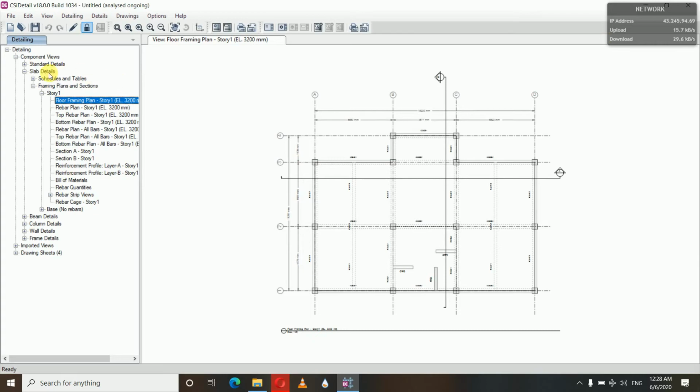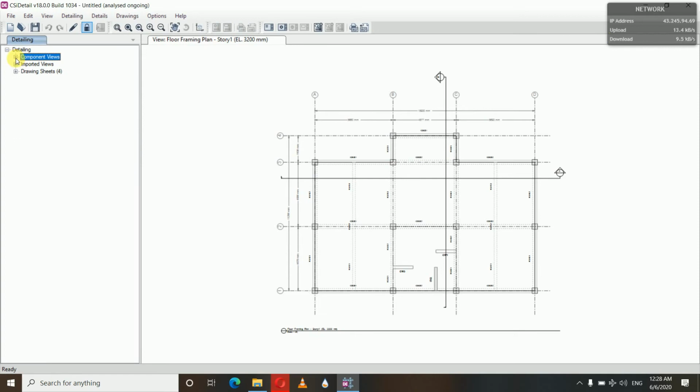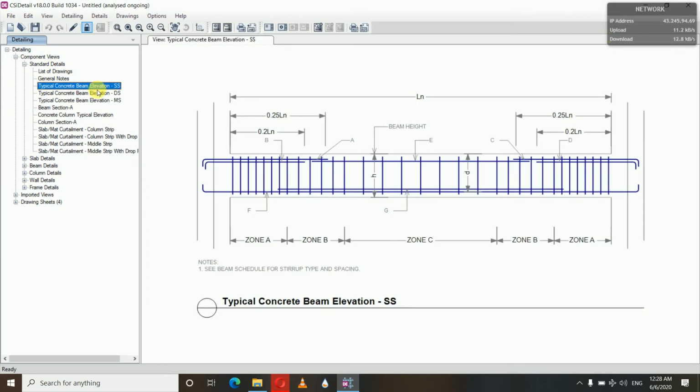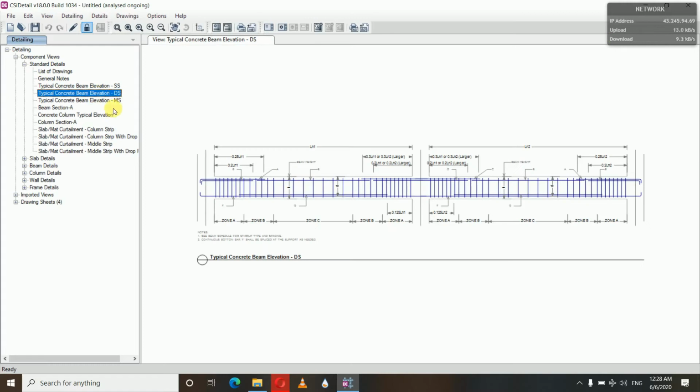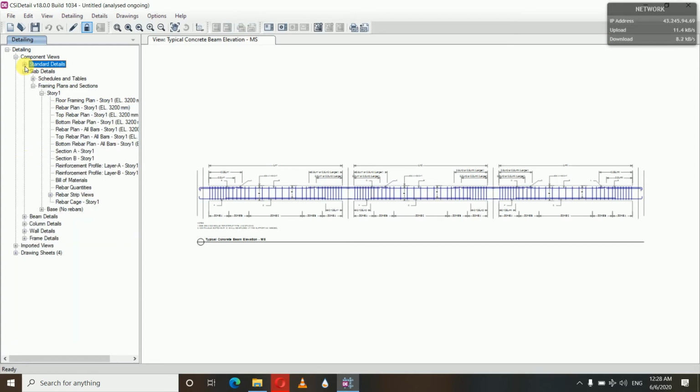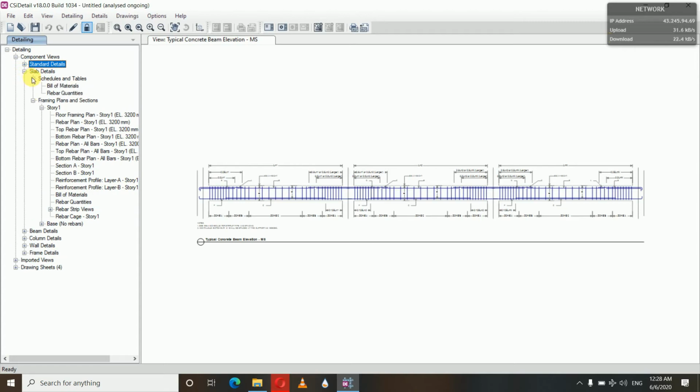So in slab details, here you can see in the detailing in component view, what do we have? We have standard details, slab details, beam details, column, wall and frame details. In standard details we have list of drawings, general notes, typical concrete beam elevation, and here we want the slab details. Let us minimize the standard details. In slab details, let us start from schedules and tables.